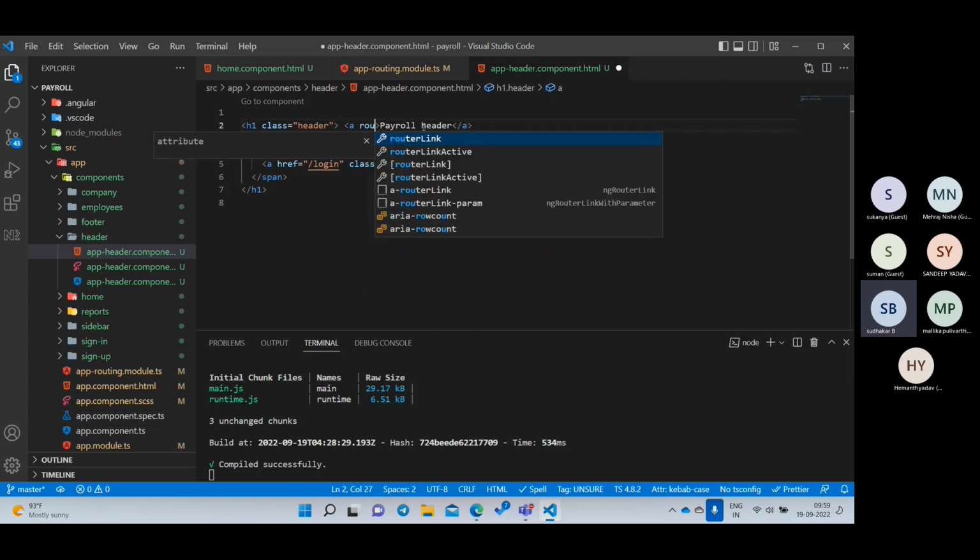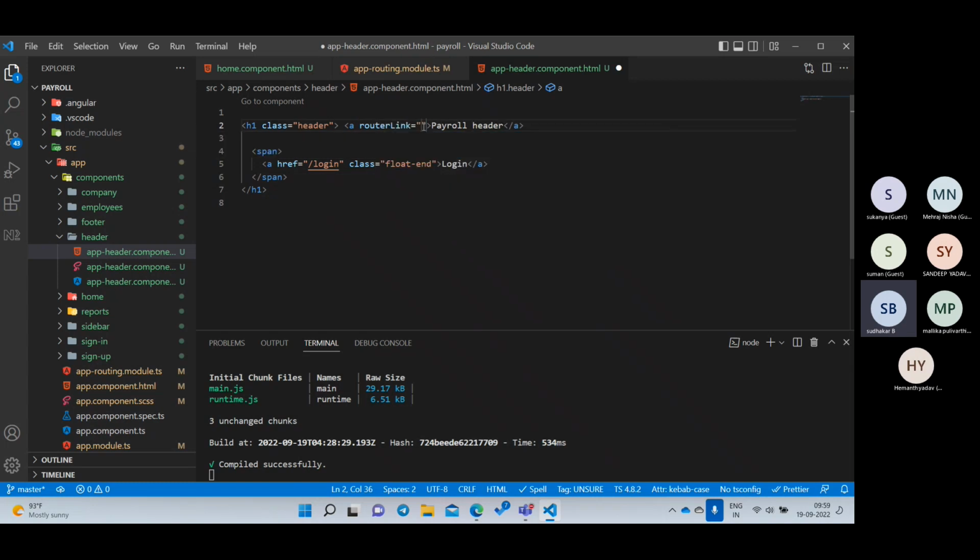We should use one property called routerLink. What is the property? routerLink. Inside the routerLink, what do I want to give? Home. Whatever URL you want to go to, you give that only. Now I will save this and see the difference.